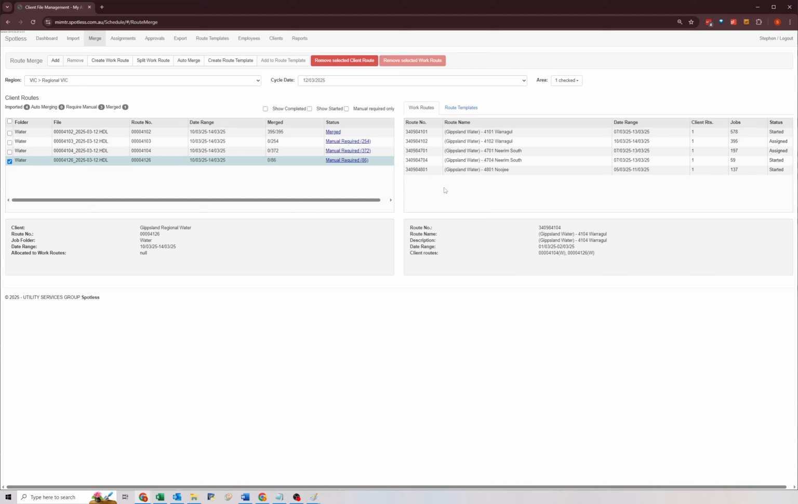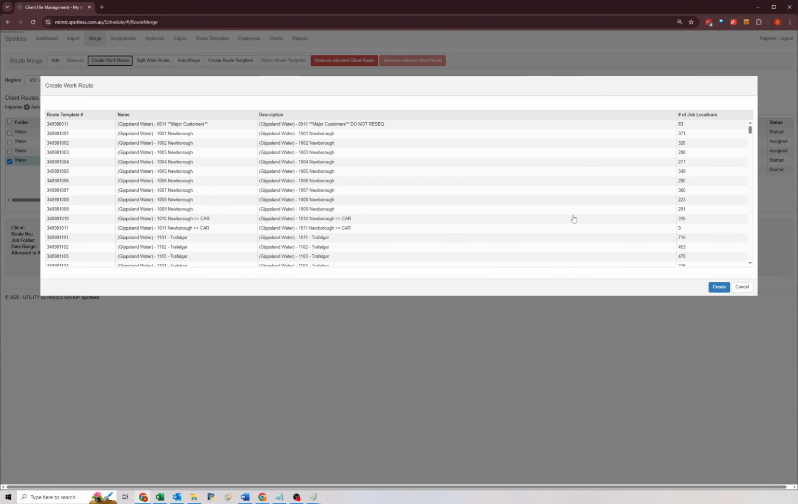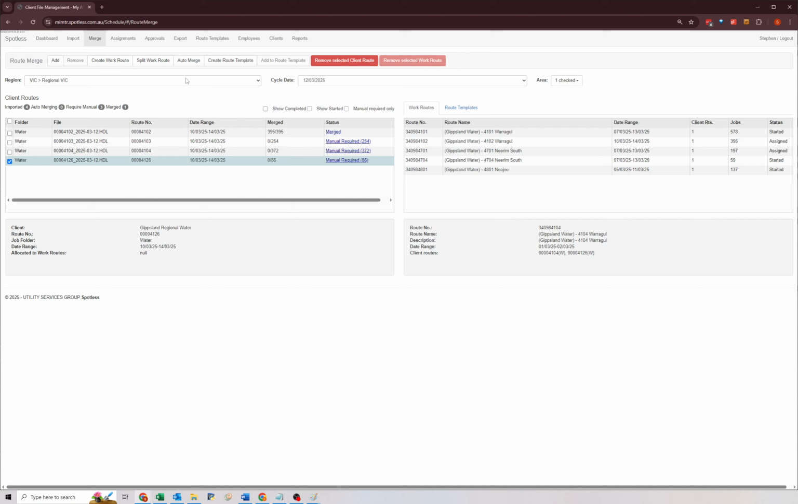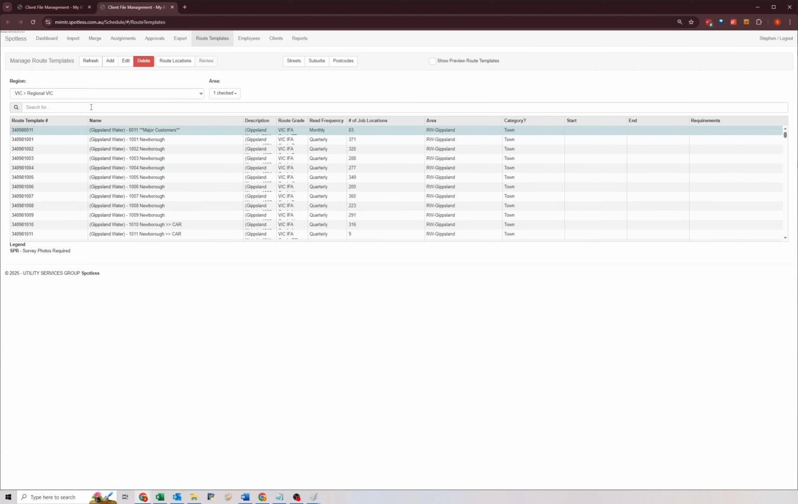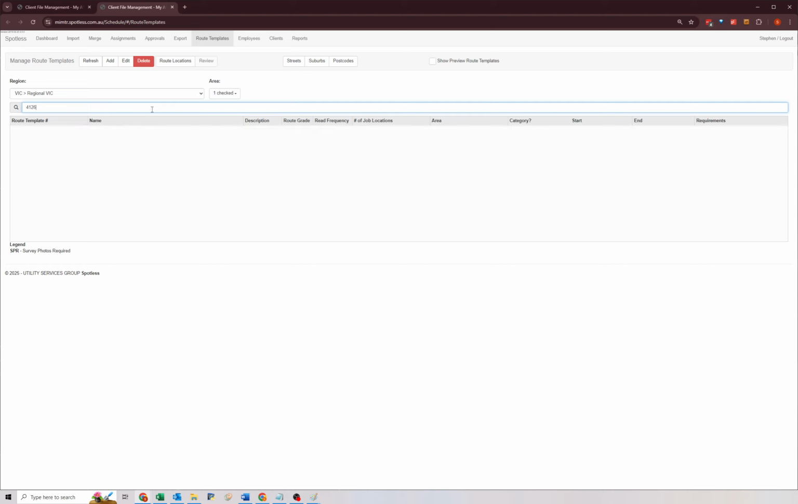So what we do is on this side, click on this route here, 4126, go up here and you go create work route. Okay. Oh no, sorry. First thing we need to do, let's check first, check the route templates. And we want to look for this route in our route templates because it may already exist. We may already have it, 4126. So I'll go into here and I'll go 4126. Nope, we don't have anything. Okay, so it doesn't exist yet.